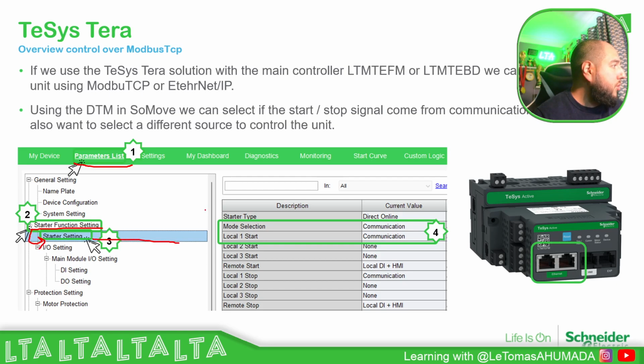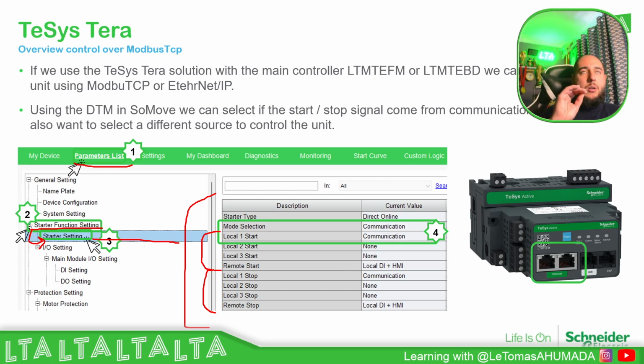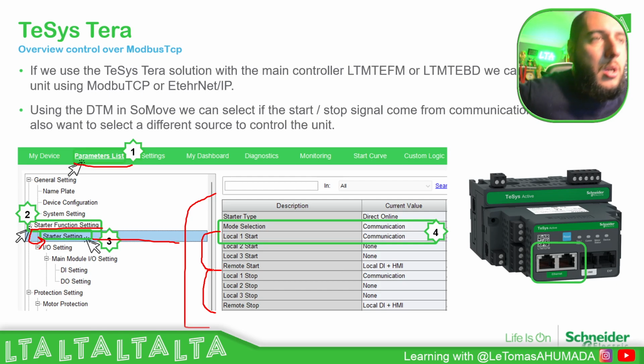Here we should be able to see these options, which are divided for local, for start and stop, and each start and stop has four different sources. It can be a combination of things, which was already explained in another video. So if we want to control the device via communication, in this case using the HMI, we must use one of these as communication, or at least contain communication.